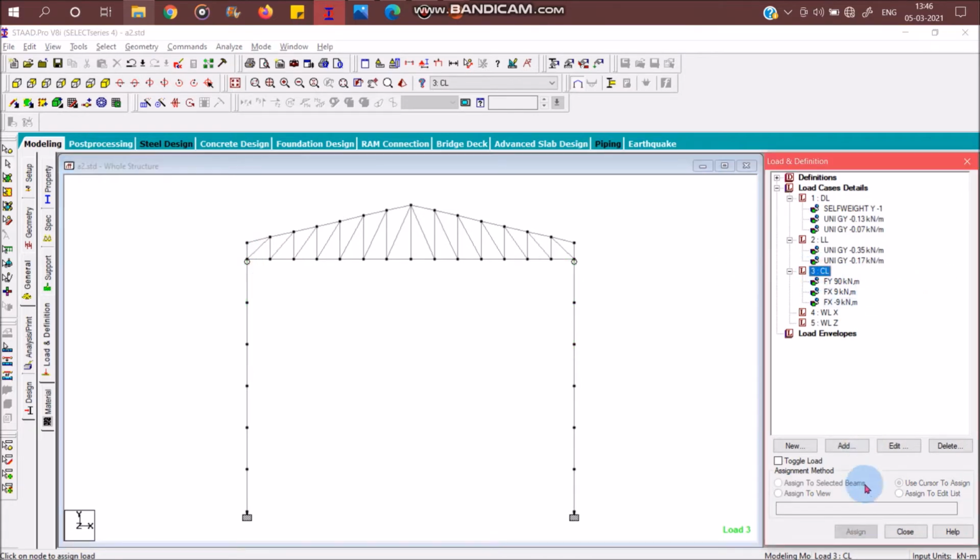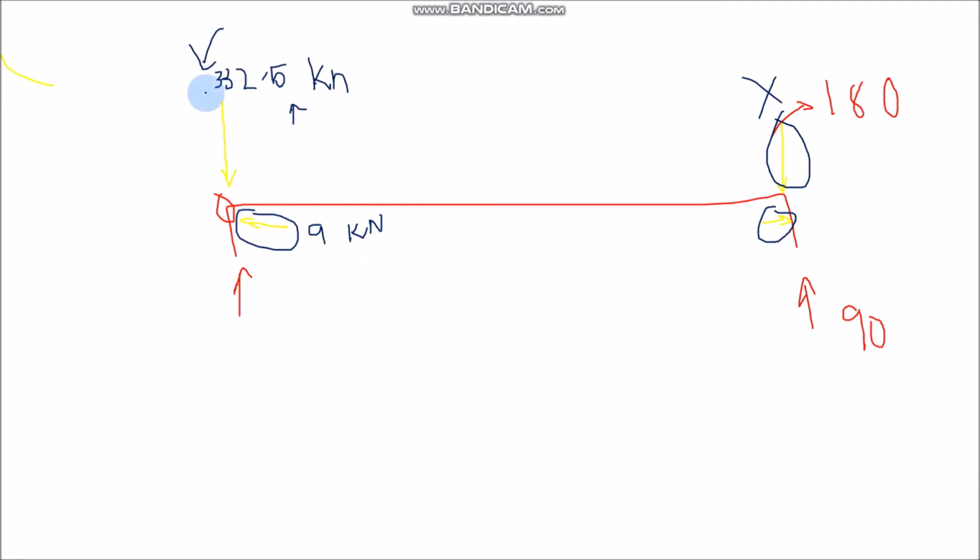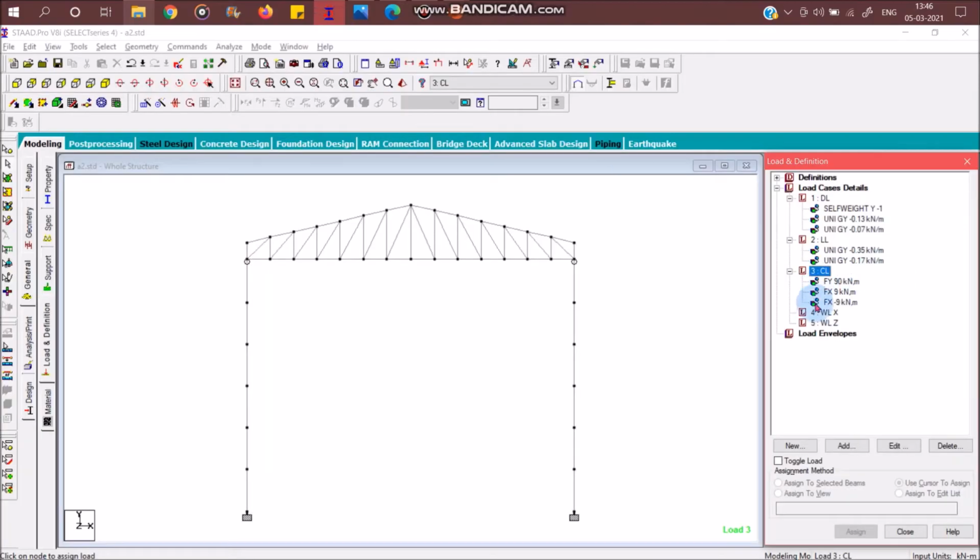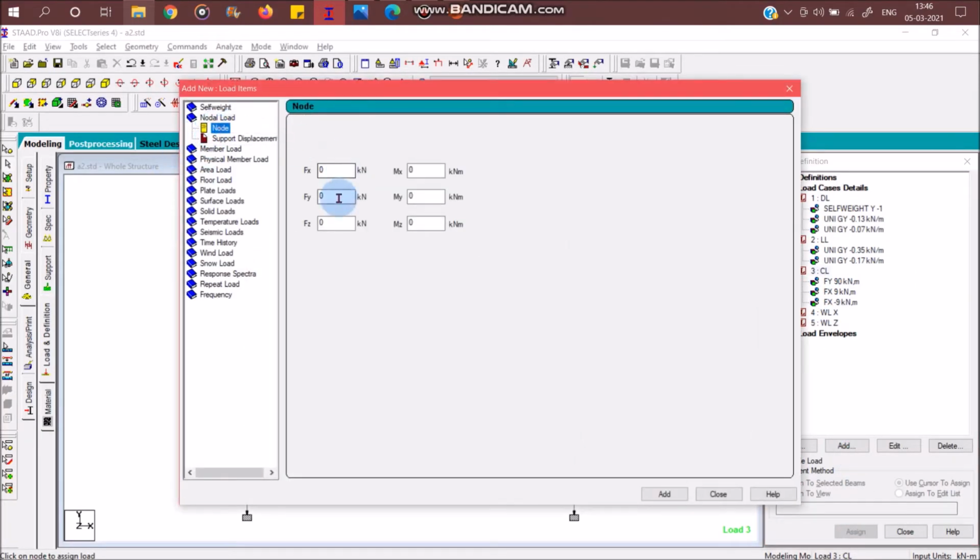Next you have only one thing to go, that is your 332.5 kilonewton. So go to crane load, click on add, go to nodal load in y direction, minus 332.5 kilonewton. So it is 332.5. Click on add, close.